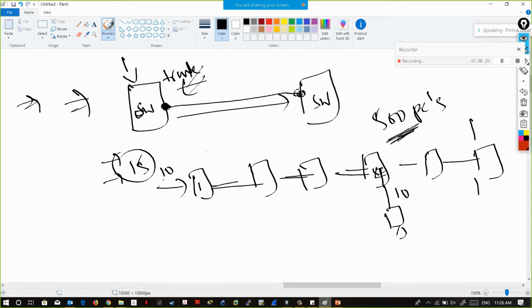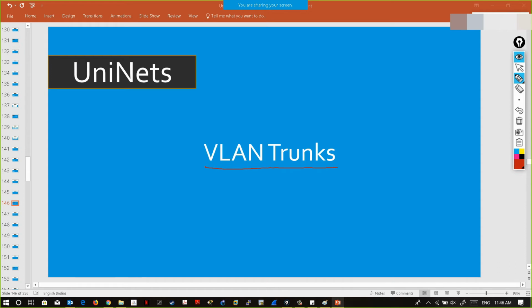Similarly, VLAN 20 to VLAN 20. We cannot keep separate cables for separate VLANs. So we came up with trunk. That is the purpose. In a real-time scenario, this will be the case where we use trunks. VLAN trunks.